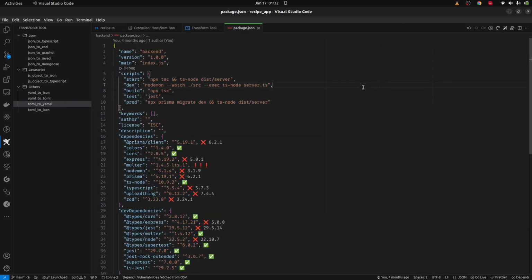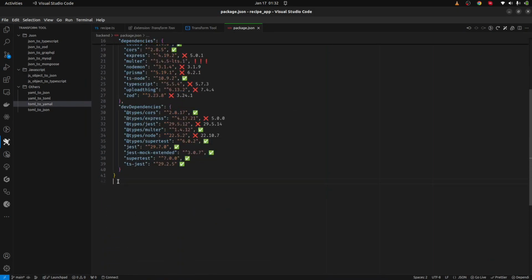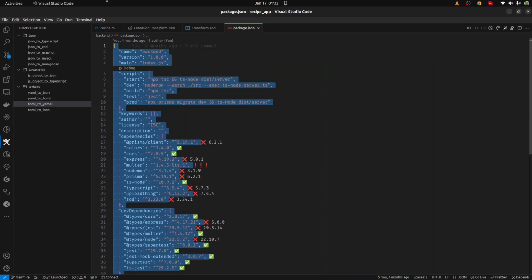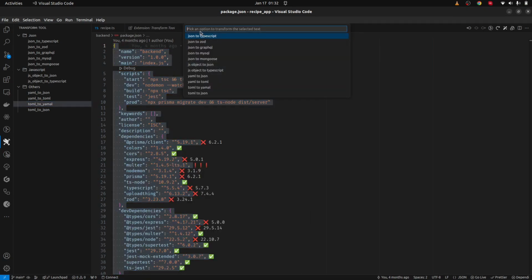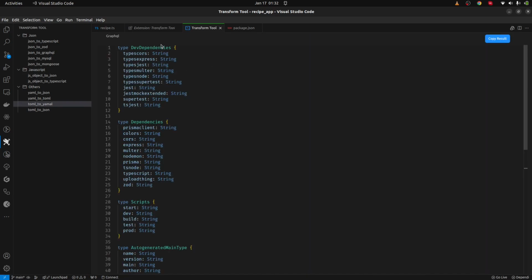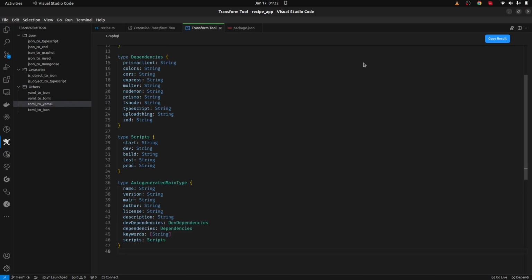You can head on to package.json. So here's my package.json. I can press Control A to highlight everything. So you highlight whatever you want to change. I highlight this part and I right click and I see an option, transform selected text. Once I click on this, I have options to transform this JSON I just selected to whatever other data type or data structure I want to change it to. So I will just pick JSON to GraphQL, and as you can see, wow, it's done that for me. So this is a very useful tool. You could go ahead and try it out.